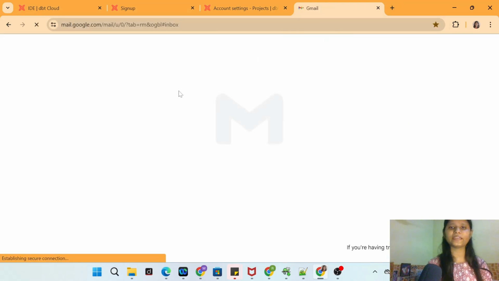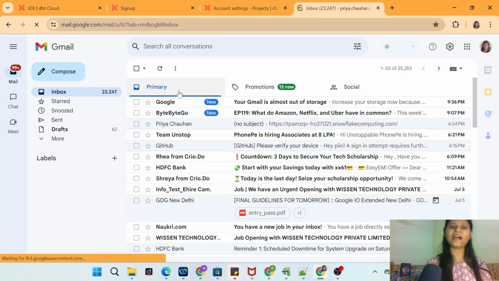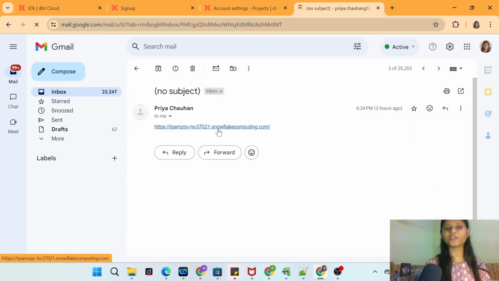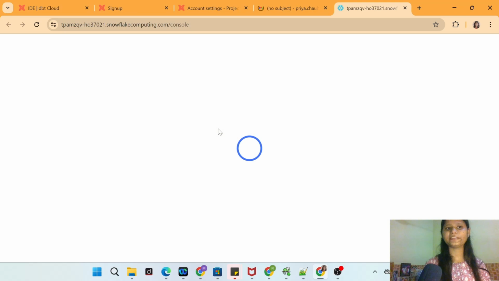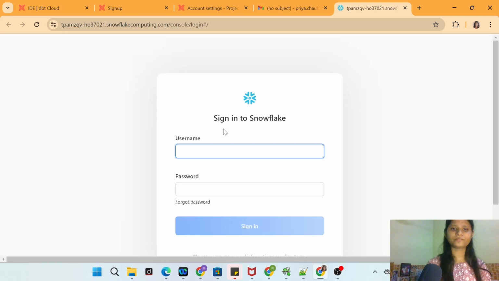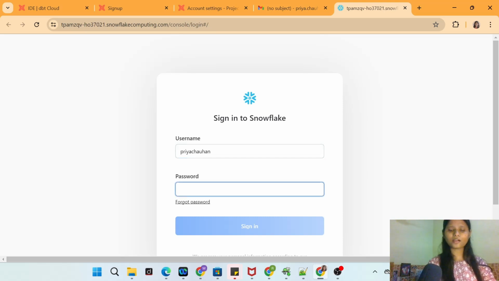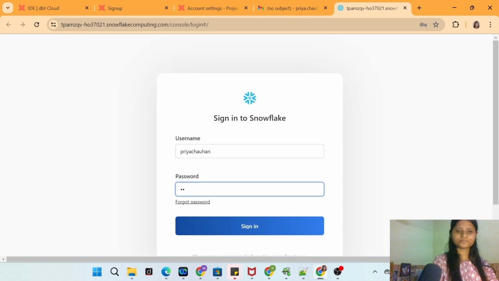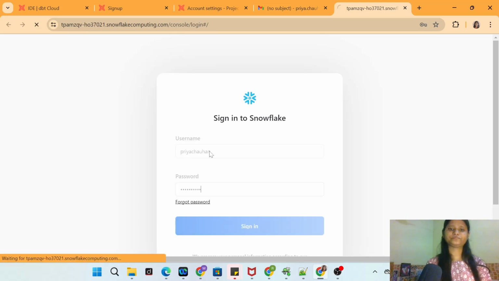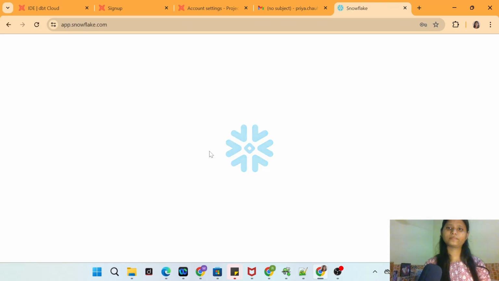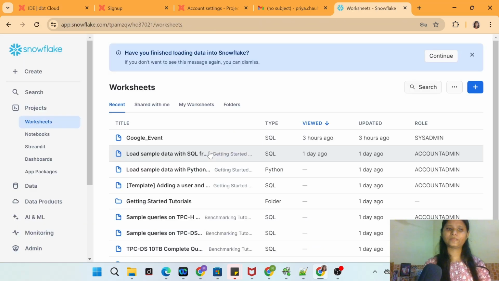Now let me go to my Gmail and let me go to my dedicated URL. I have already set up my Snowflake account, so I am only showing you my URL, not the email format that I told you. Here I will be writing my username, which I gave while activating my account, then my password. Okay, now this is the Snowflake UI.